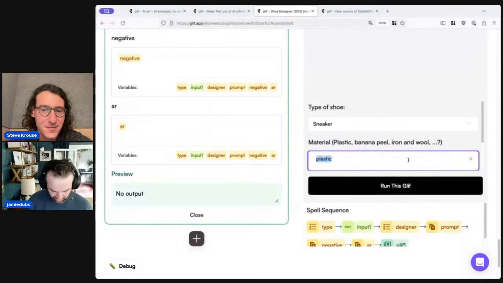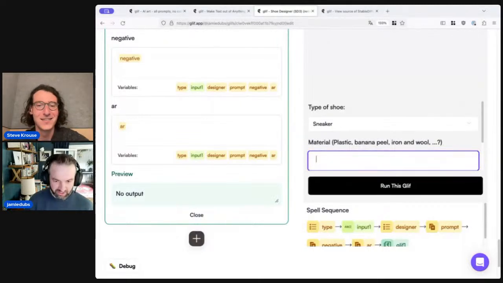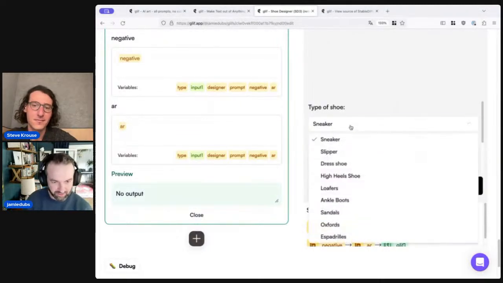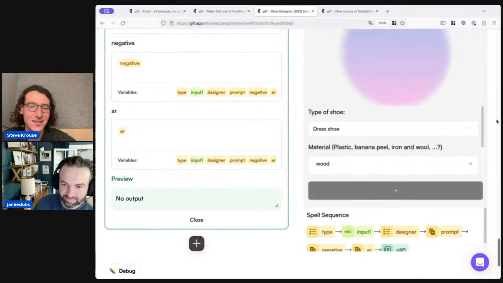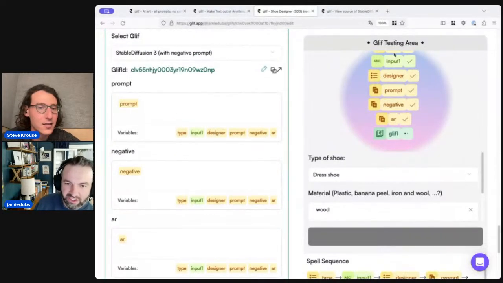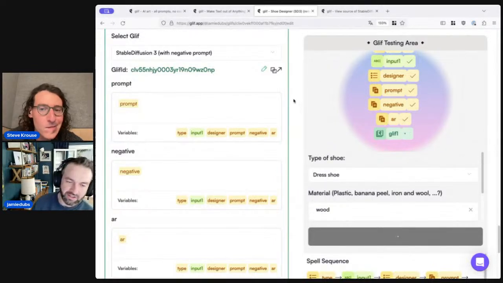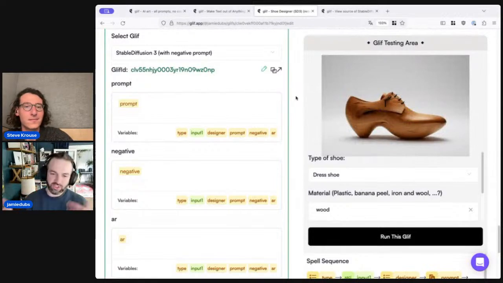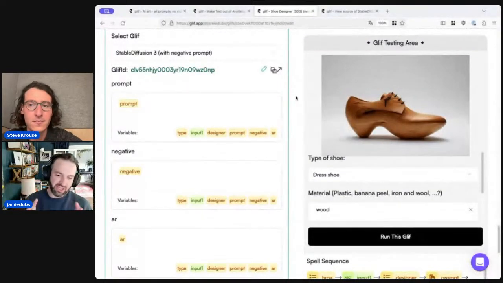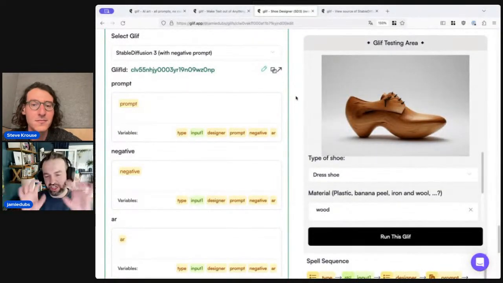We'll make a shoe out of, he said bananas, but let's do wood. I would like to make, let's do a dress shoe made out of wood. And you can see the blocks running. Everything that can be executed in parallel will be executed in parallel, which is really useful because I make a lot of glifs that will, for instance, generate 3 different images and then combine them into one. And it's nice because it'll generate the 3 images at once.